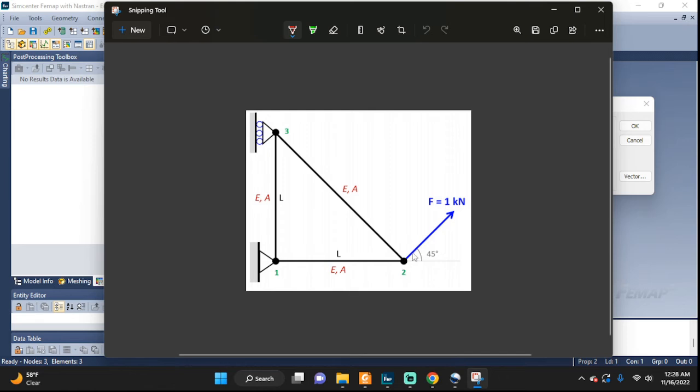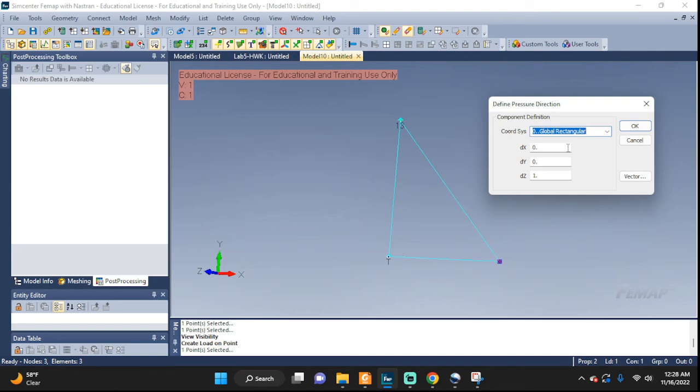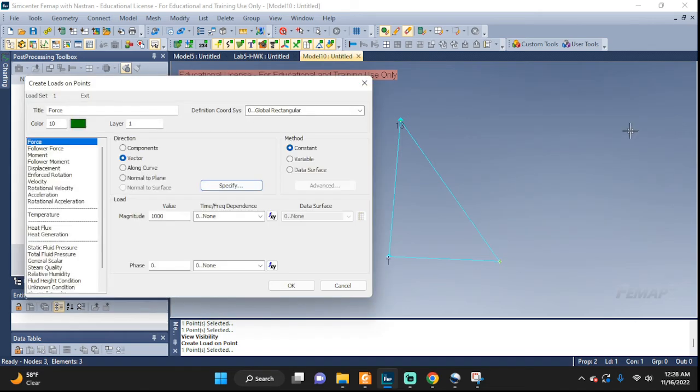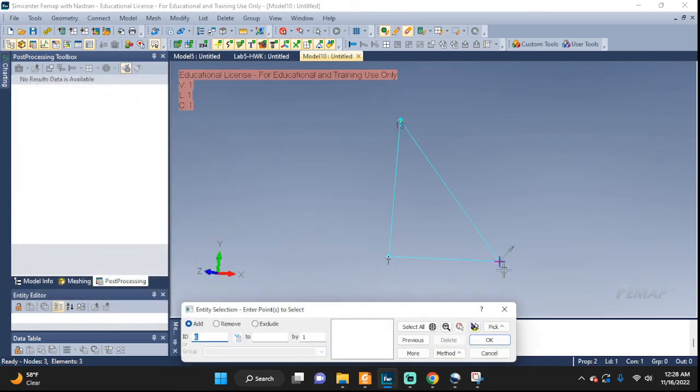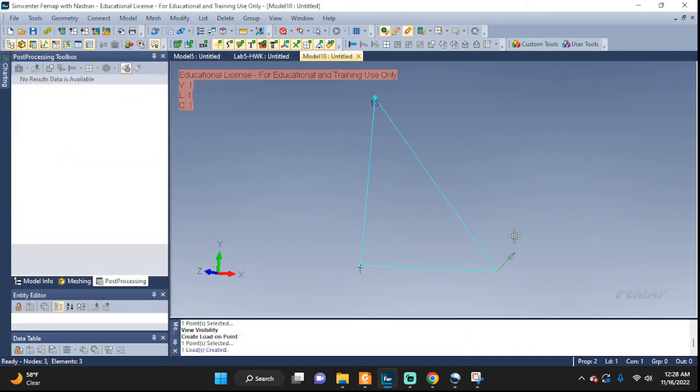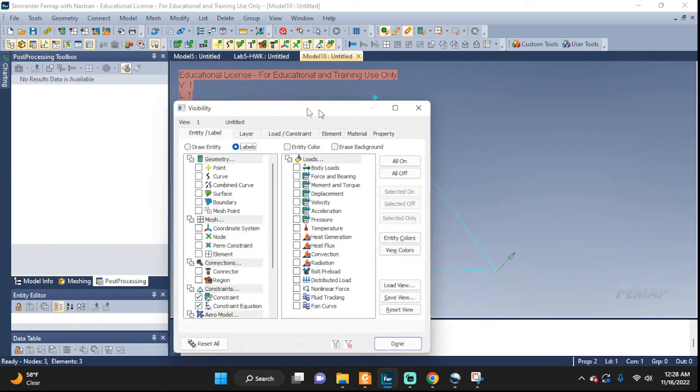So since this is on a 45-degree angle, here we can simply define 1 for x, 1 for y, and 0 for the z, and that will give us exactly a 45-degree. This one we already filled out. You can click OK, and there it is. There's our force vector.